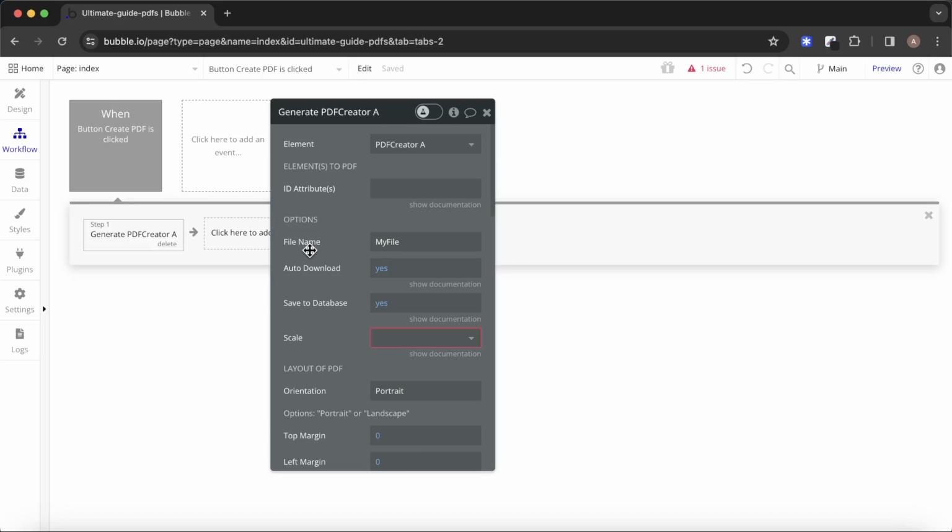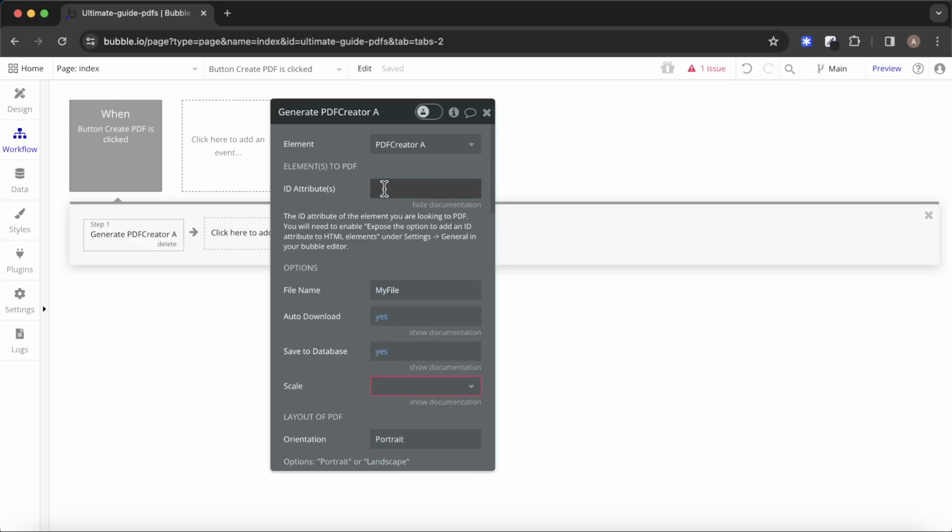Now, we're going to get started really quickly here, and there's only 2 fields we actually need to fill out straight away. The first one is the ID attribute field. So this is the ID attribute of the element that we're looking to generate a PDF of. And you might remember we assigned the ID attribute my invoice to our group that contained the invoice.